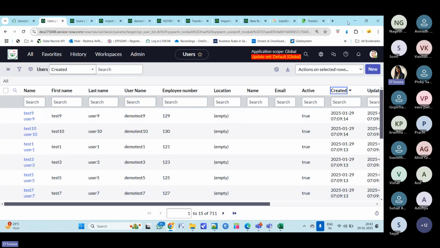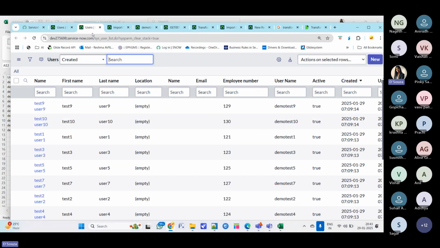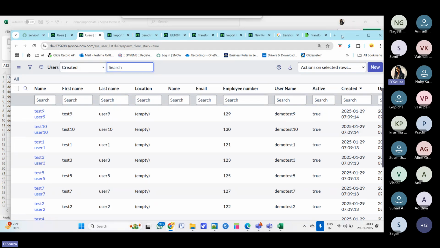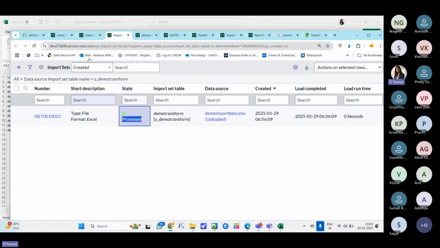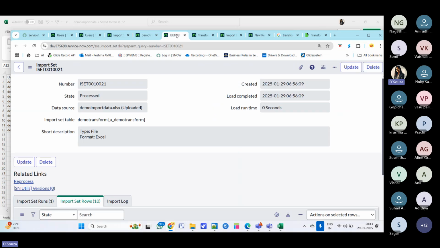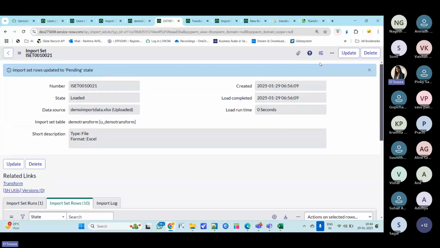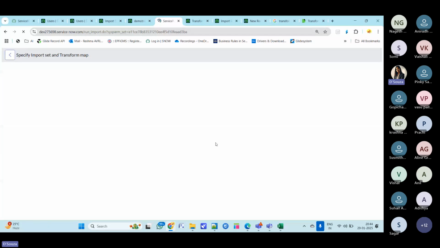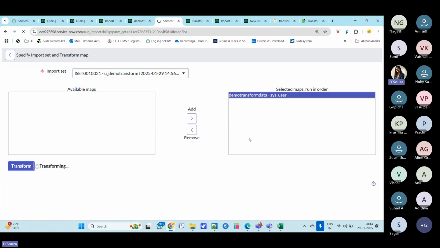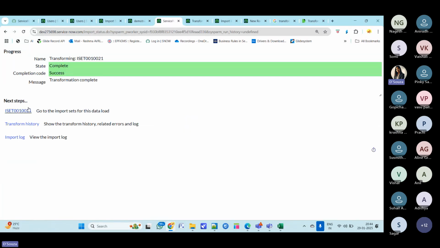And you have one more option. Say, for example, you have loaded the data, and it's large data, but it stopped in between and you're not able to complete it. At that time you have an option to reprocess here. If you feel that something is not working properly, you can just click on reprocess. So the state will go back to loaded. Then you can transform. Click on transform. Transformation is complete.